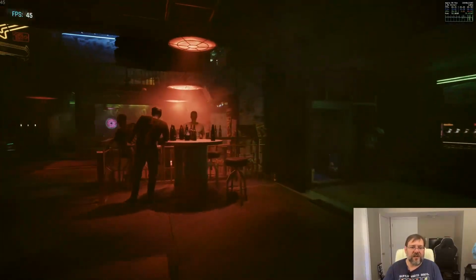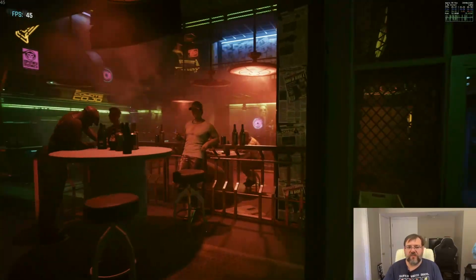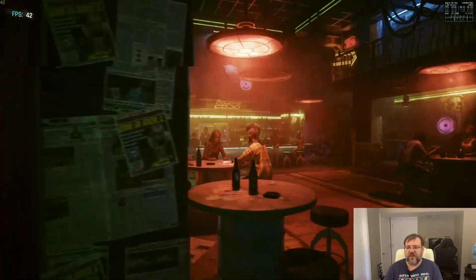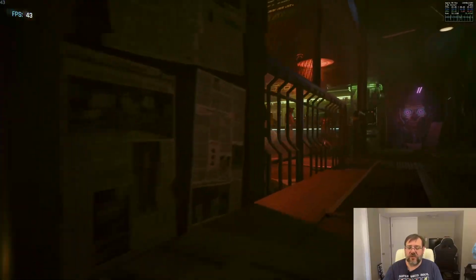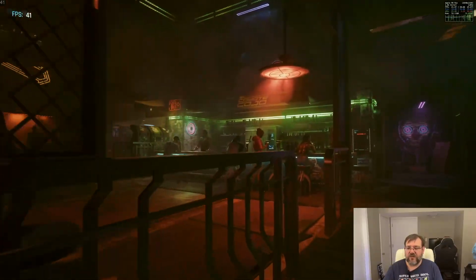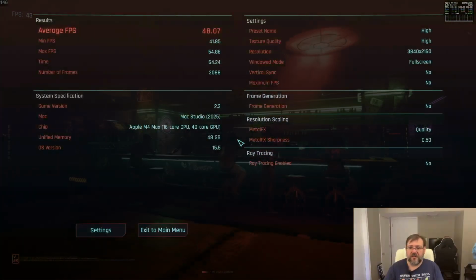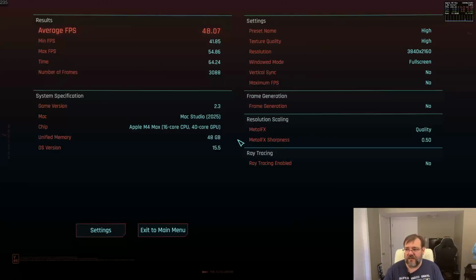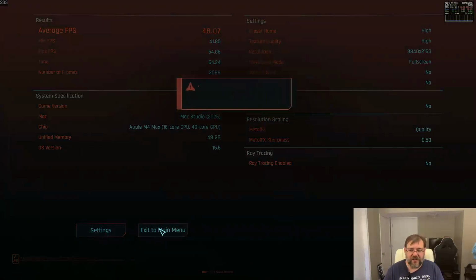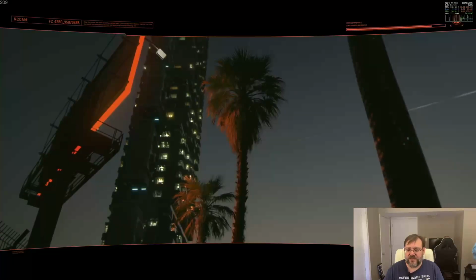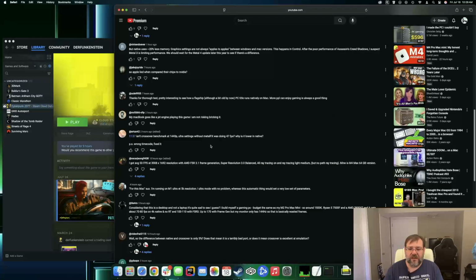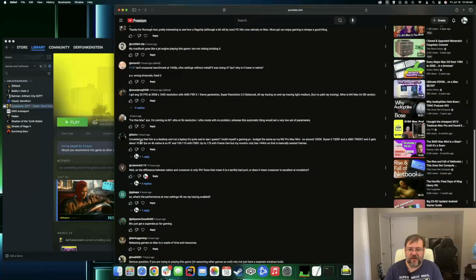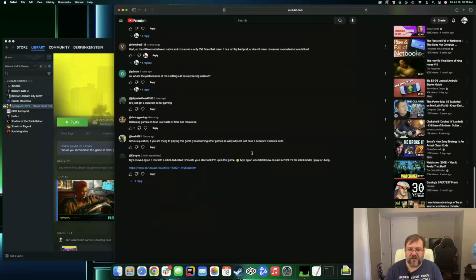No. Okay, so we're going to get about 45 FPS with quality upscaling. It looks really sharp because we're at 4K now. All right, so 48 frames per second. That is obviously not good enough. Now, there's several of you who pointed out, you know, this runs better on a PC. It runs better on a PC.